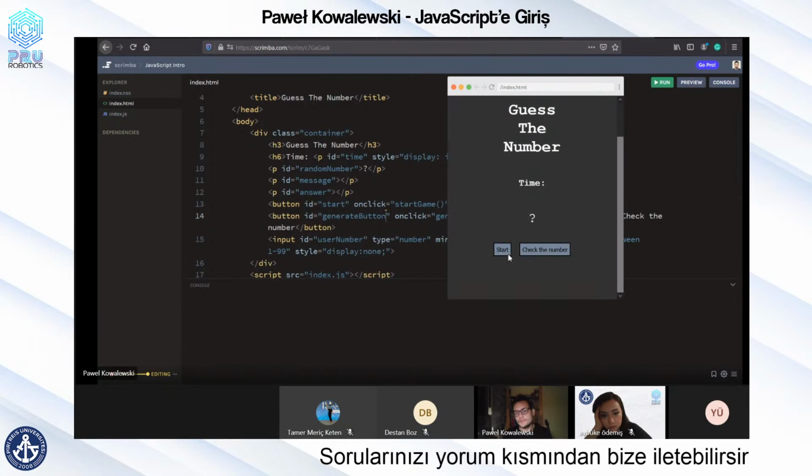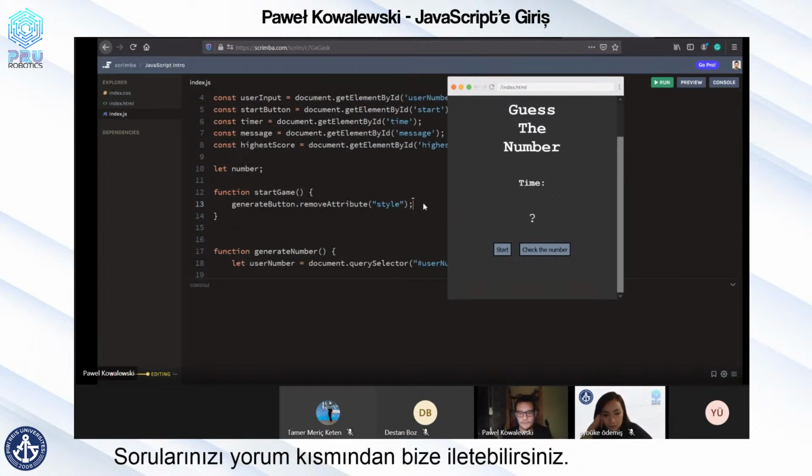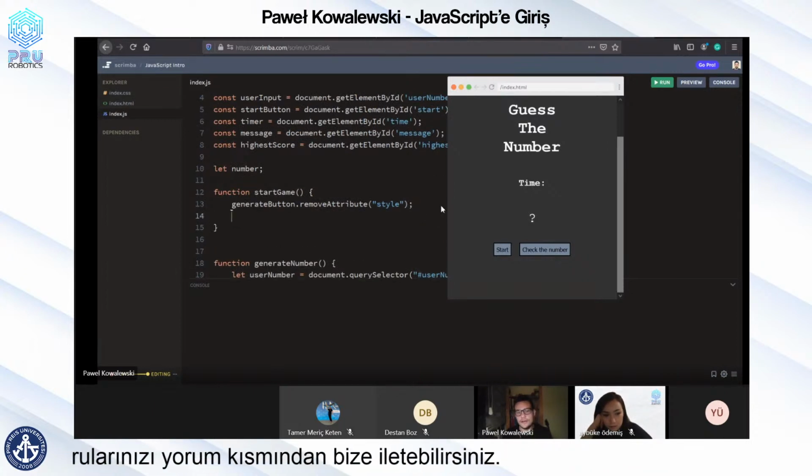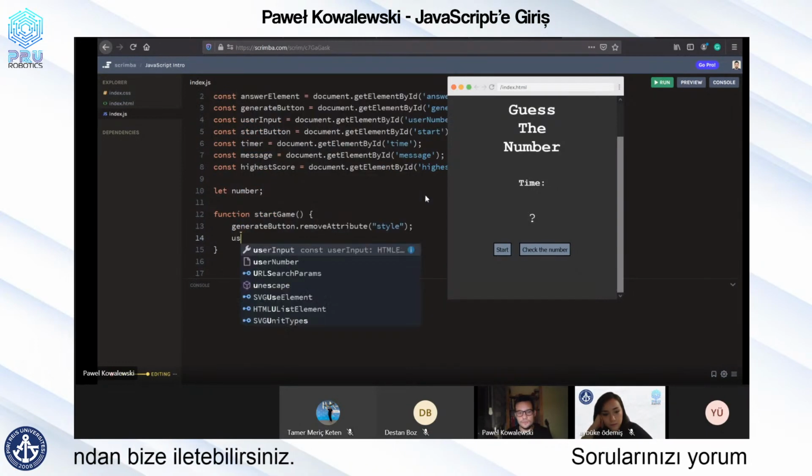Okay, so now it works. As you can see, when we click the start, we see check number. But we don't want the start anymore. So we also want to hide the start. And we also will want to show this user input. So let's say user input.